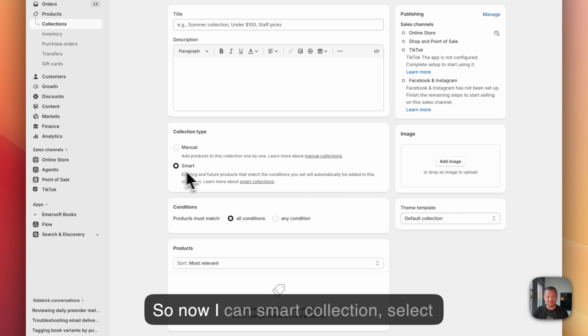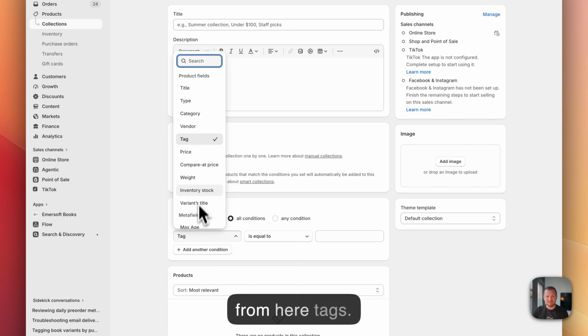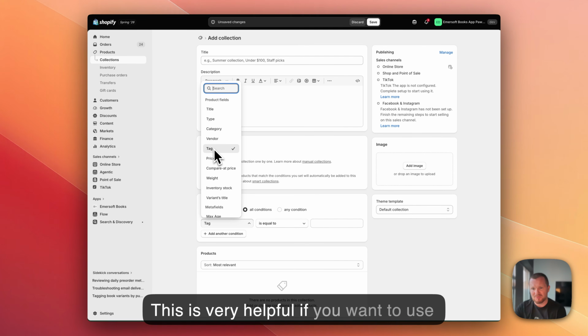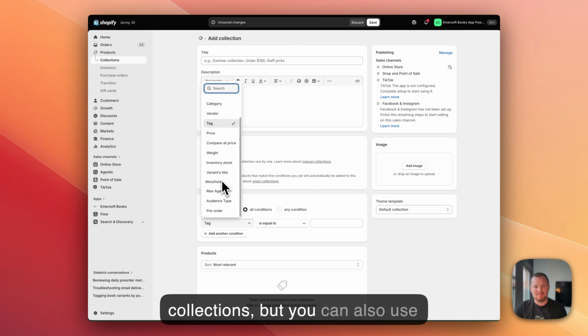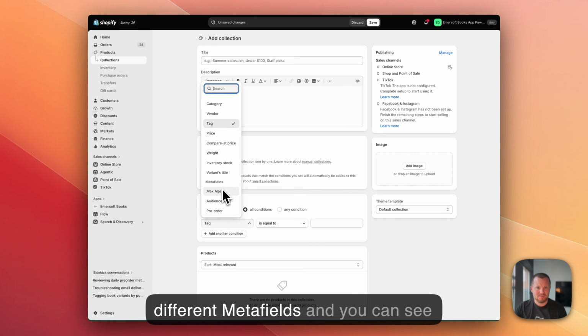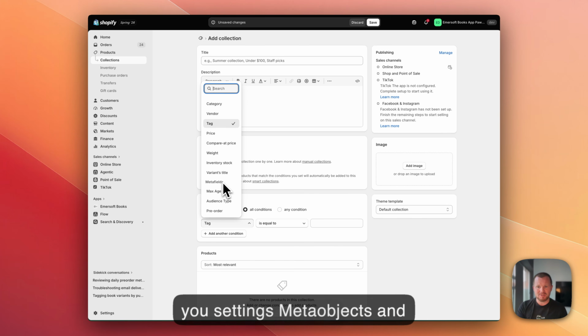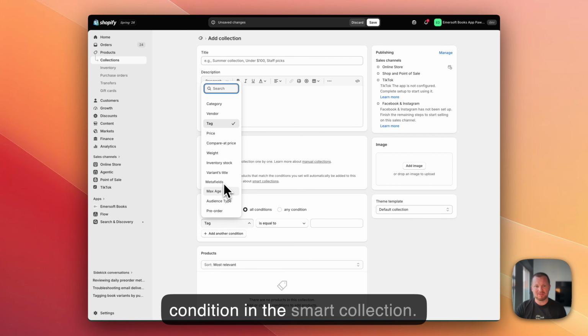Another way to use Metafields is smart collections. So now I can create a smart collection, select from here tags. This is very helpful if you want to use basic subjects to create your smart collections, but you can also use different Metafields, and you can see them here under Metafields. And if you don't see some of the Metafields that you want to use, you need to navigate back to the previous view where I was showing you settings, meta objects, and Metafields. Find a Metafield there, open it, and enable it to be available as a condition in the smart collection.